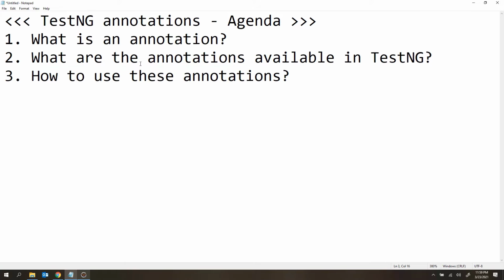Okay. So first thing first, what is an annotation? So here, if you want to know more about the TestNG annotations, first we should know what exactly this annotation is. Okay. So this annotation concept is not introduced inside the TestNG. This annotation concept is introduced in the Java. So even before the TestNG was born, Java had the annotations concept guys. Okay. So TestNG has just used this annotations concept and it has released some annotations here. Okay. So what exactly is this annotation?